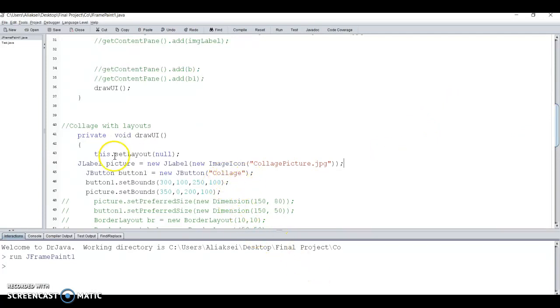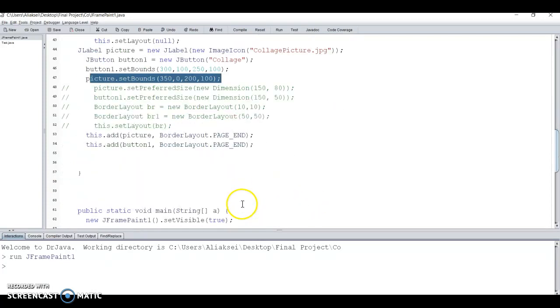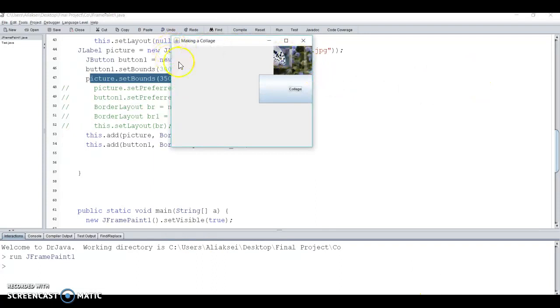Also, I made a button and put some bounds on it. This is a set of its location and size. The same thing is with the picture. You can change it any way you want. This adds them to the same GFrame, where we have locations: north, south, page start, page end, line start, line end, and center.